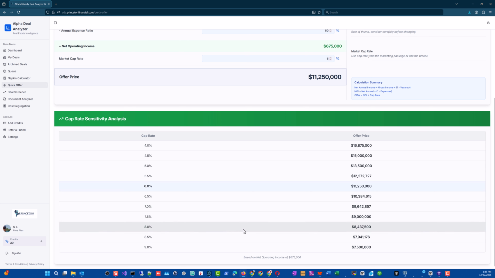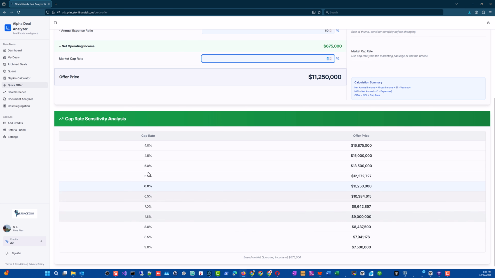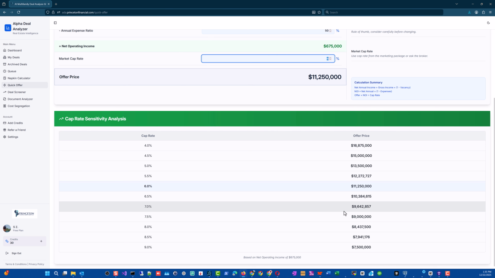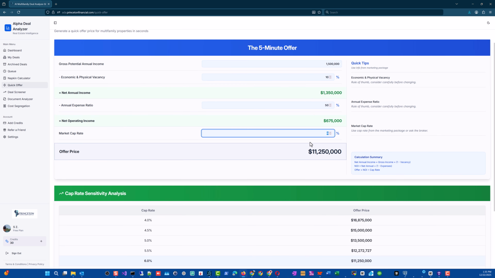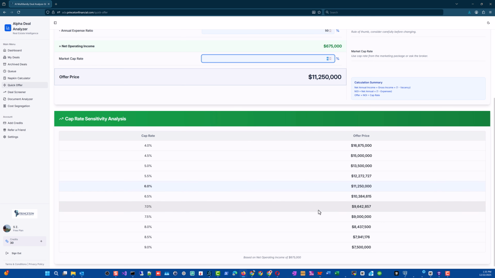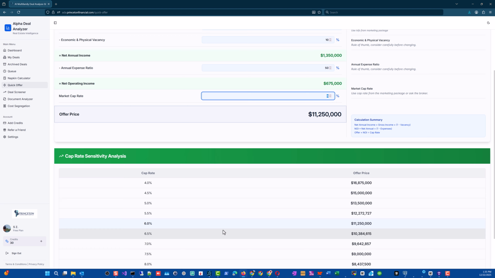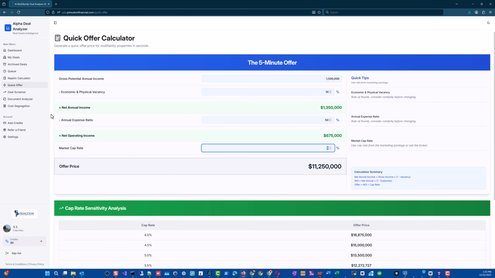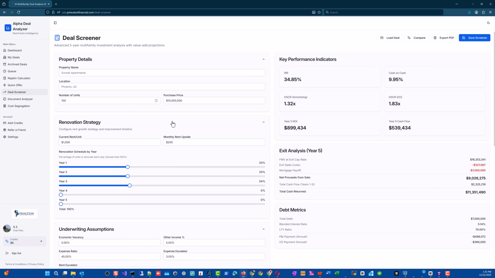Then on the bottom, you have a rough sensitivity analysis. What this says is that if you don't get the cap rate correct, at least you have an idea. If it was a 7 cap, it'll be worth 9.6. If it was a 4 cap, it'll be worth 16.8. It gives you a rough idea of where this NOI predicts the property would be valued. That's a quick rundown of that.